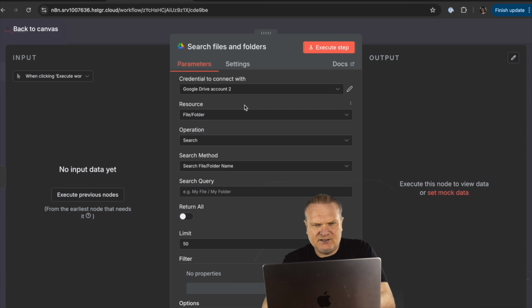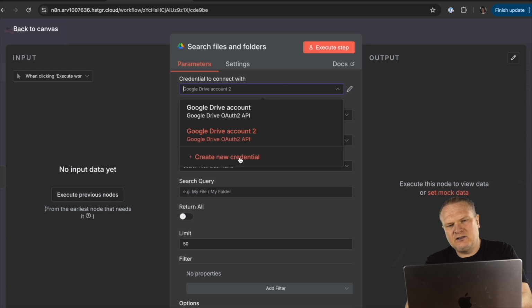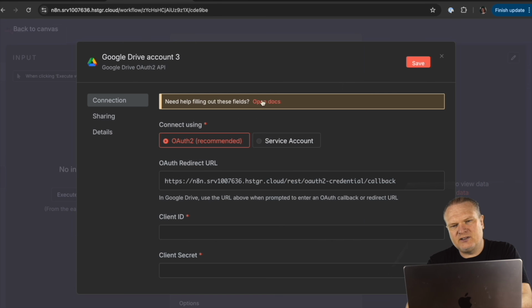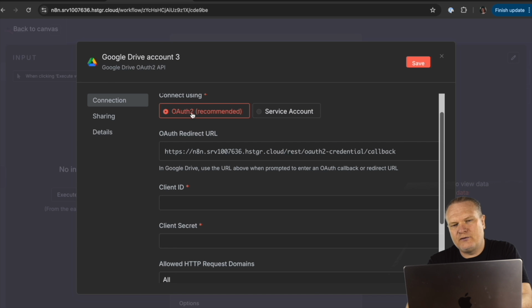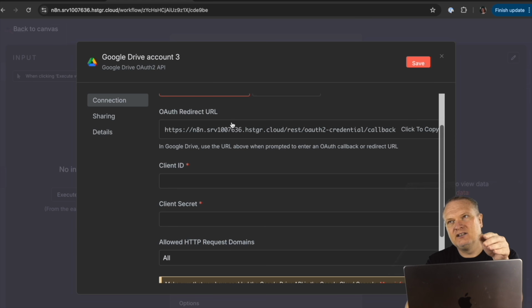Great, excellent. And you can see that I've already got relevant credentials set up to access Google Drives, but we're just going to go through the create new credential process again. So I'm just going to click create new credential. So this will give our workflow access to the relevant Google Drive folder. And of course, we're going to use OAuth 2, the OAuth 2 standard, to allow n8n to have the correct privileges to access the relevant Google Drive folder.